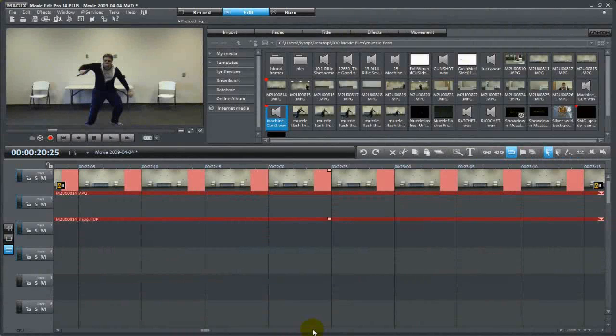Pretty cool. And that was it in a nutshell. I give you the basic idea, you run with it. Okay, that was the tutorial right there on adding a muzzle flash to your videos using Movie Edit Pro.